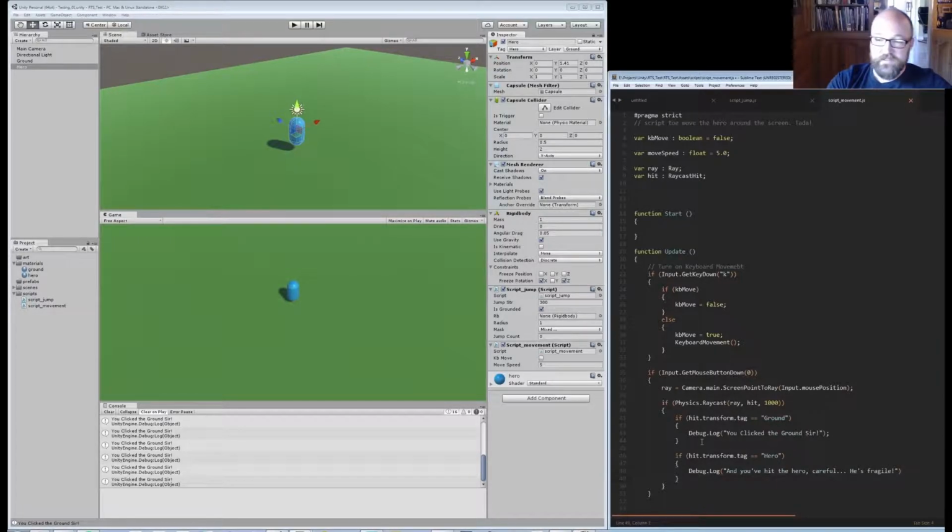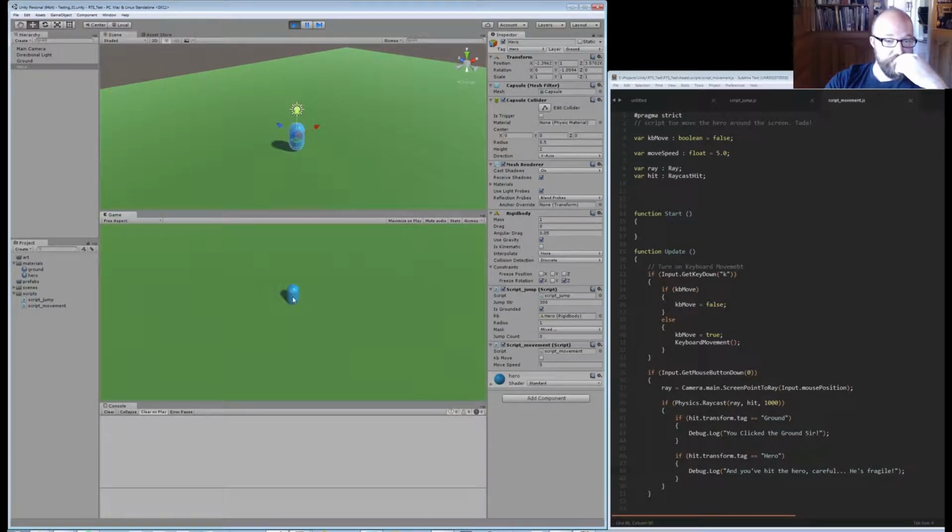And we'll just throw a little thing at the end. Okay. And now, if I click on the hero, it says, "careful, you hit the hero, he's fragile." And you hit the ground. Hero, ground, hero, ground, hero, ground. Awesome. Okay, so that's all working.